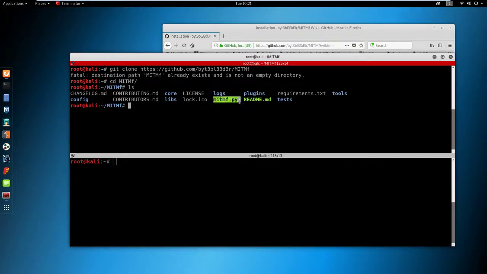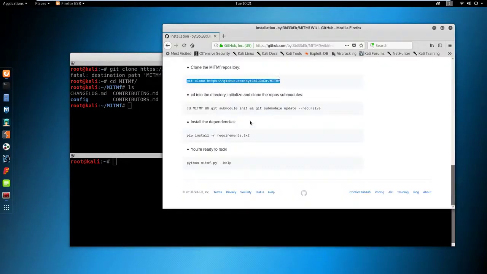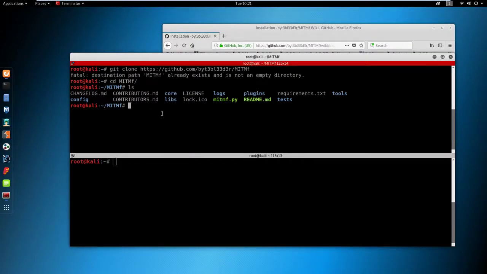As you can see, it's a Python file, so you do need requirements. If you copy this command from the description and paste it in, that will install the requirements. The requirements are dependencies that are required for the Python file to run. So if you don't have Python installed, for example, it would install Python, allowing you to run the Man in the Middle script.